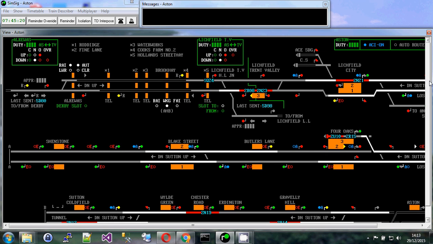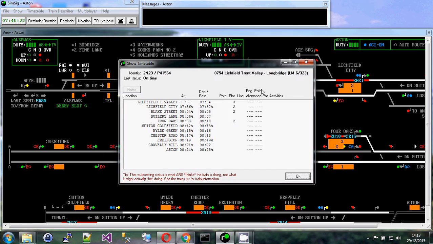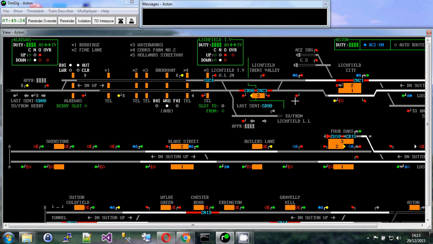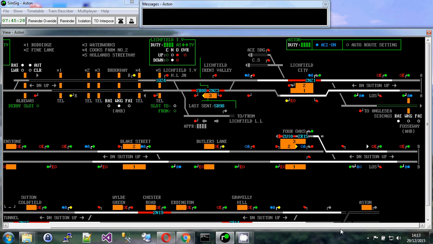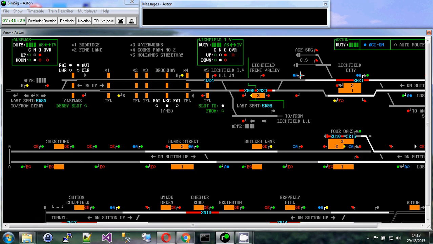So that's fairly straightforward. This is now ready to reverse at 7:54. So that's fine. I don't have any other trains anywhere too close, so I'm going to set that. So notice here that the overlap now is cleared down because that train has stopped. The slot has now been given, so that's gone solid.